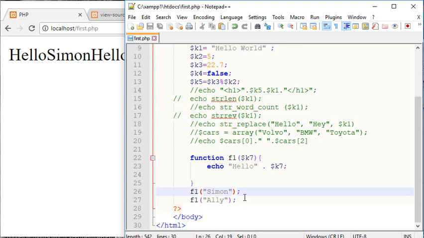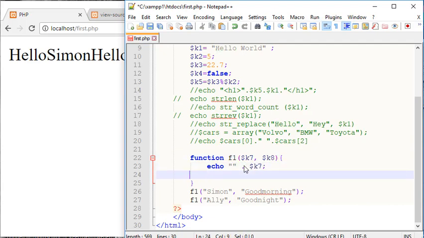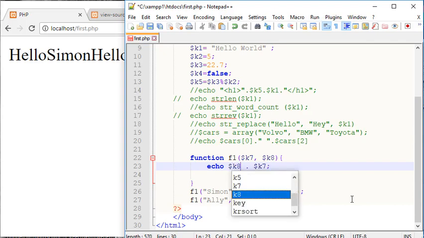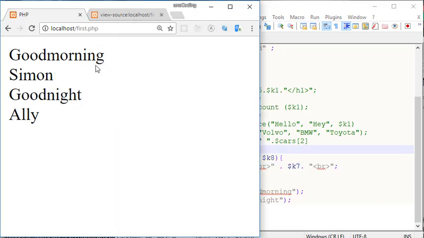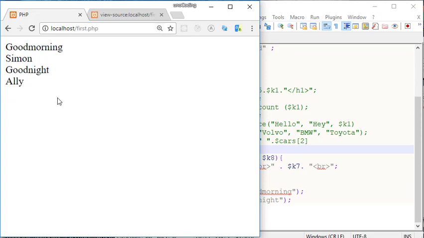And what I can also do is I can add another argument to my first one, so something like good morning, and for my second one I can add good night. Then I also have to add in another variable, so $k8, my 8th variable, and instead of hello, let's go ahead and type in $k8. Let's add in BR tags in between. Now let's save, let's refresh. Let's also add another BR here just to make it look a little bit nicer. And I'm going to get good morning Simon, and I'm going to get good night Ali.